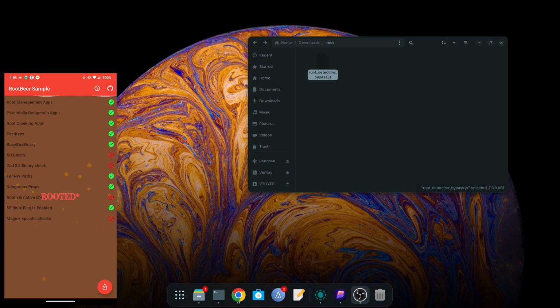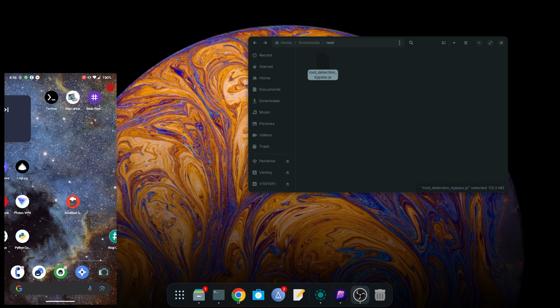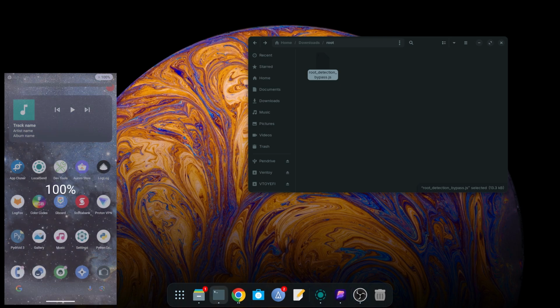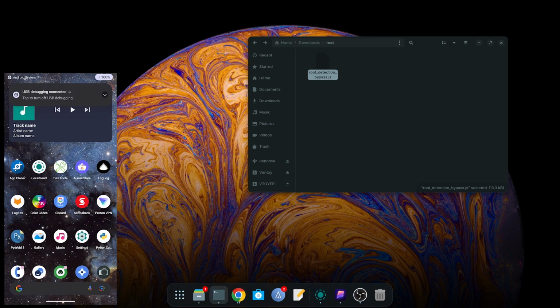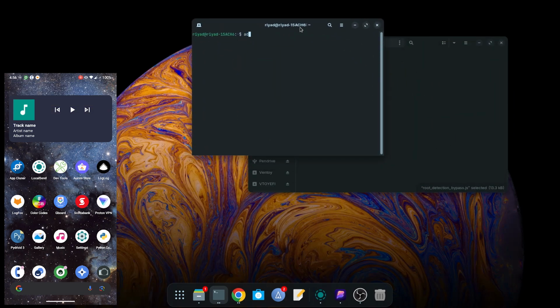Rooted. I will connect the device to the PC and start Frida on it. Here's the terminal. adb shell, su, cd. If you don't know how to install Frida, you can watch my other videos.